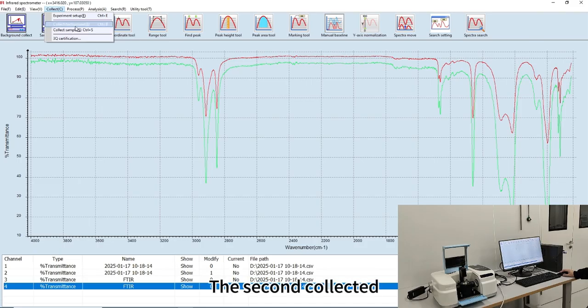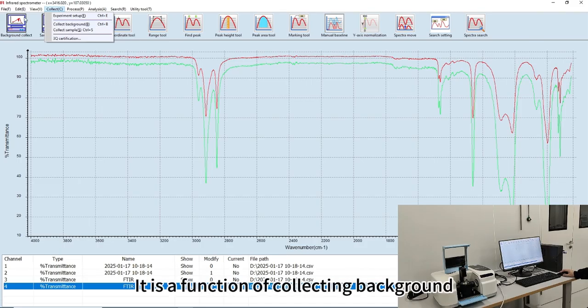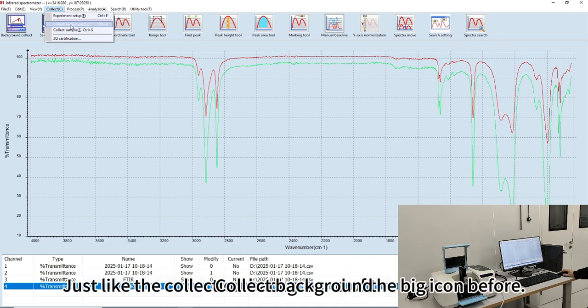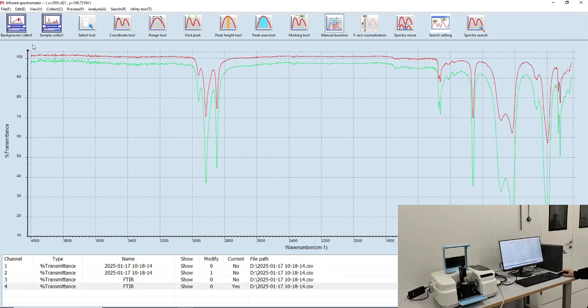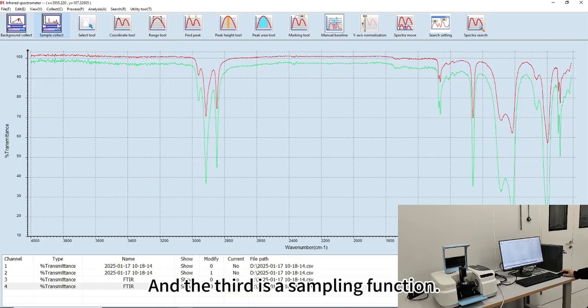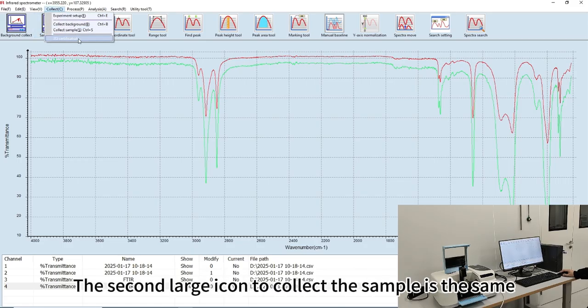The second, collected. It is a function of collecting background. Collect background. Just like the collection background of the big icon before. It's the same. Don't repeat. The third one is a sampling function. Before this, the following one was the second large icon to collect the sample is the same. Don't repeat.